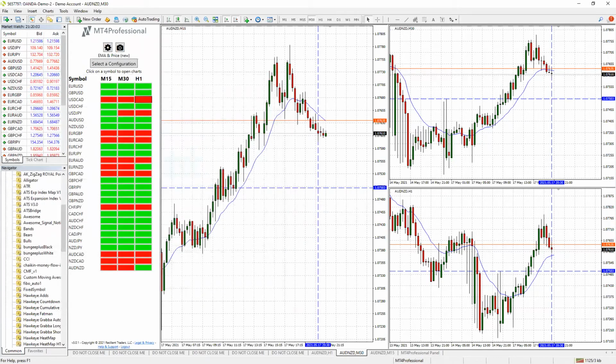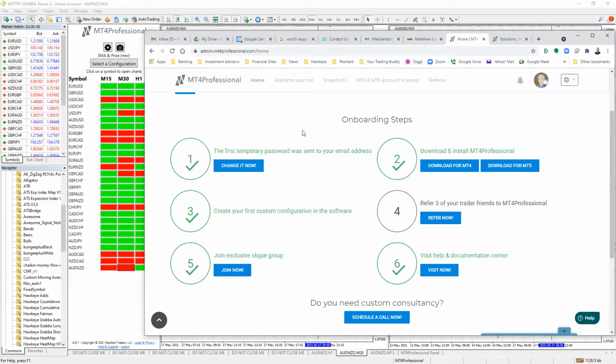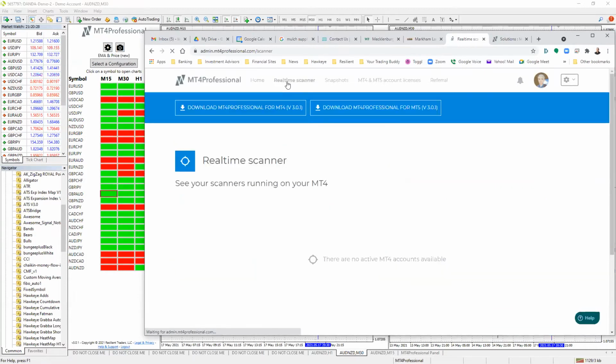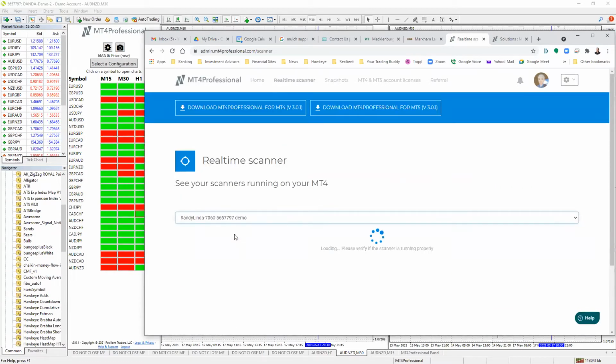Okay. Before I move on, I want to show you the live online scanner. If you pull up your mobile device, or your tablet or your phone, and you pull up on your browser the MT4Professional user website, the members area, then you'll log into here, pull up the real-time scanner by clicking on it, and then select the account that you're currently running. MT4Professional links automatically to the account that you're running. Sometimes it hangs.